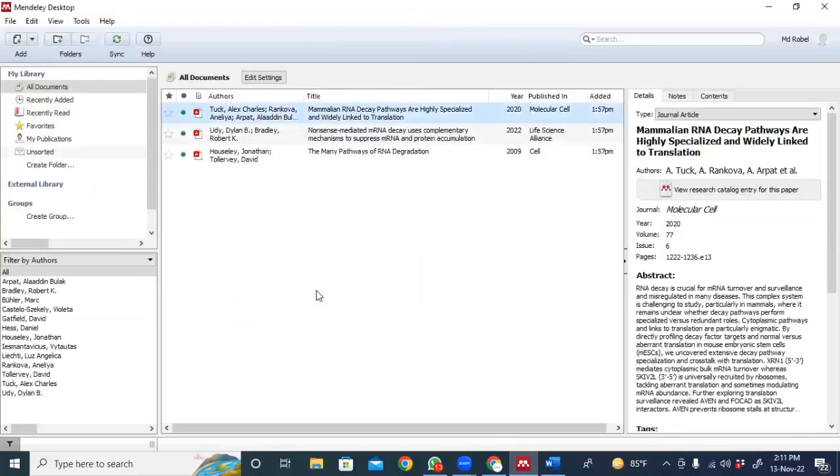You can see that there is a list of authors, titles, the year of publishing, and the journal name, and time is also available here. So this is added automatically after uploading.